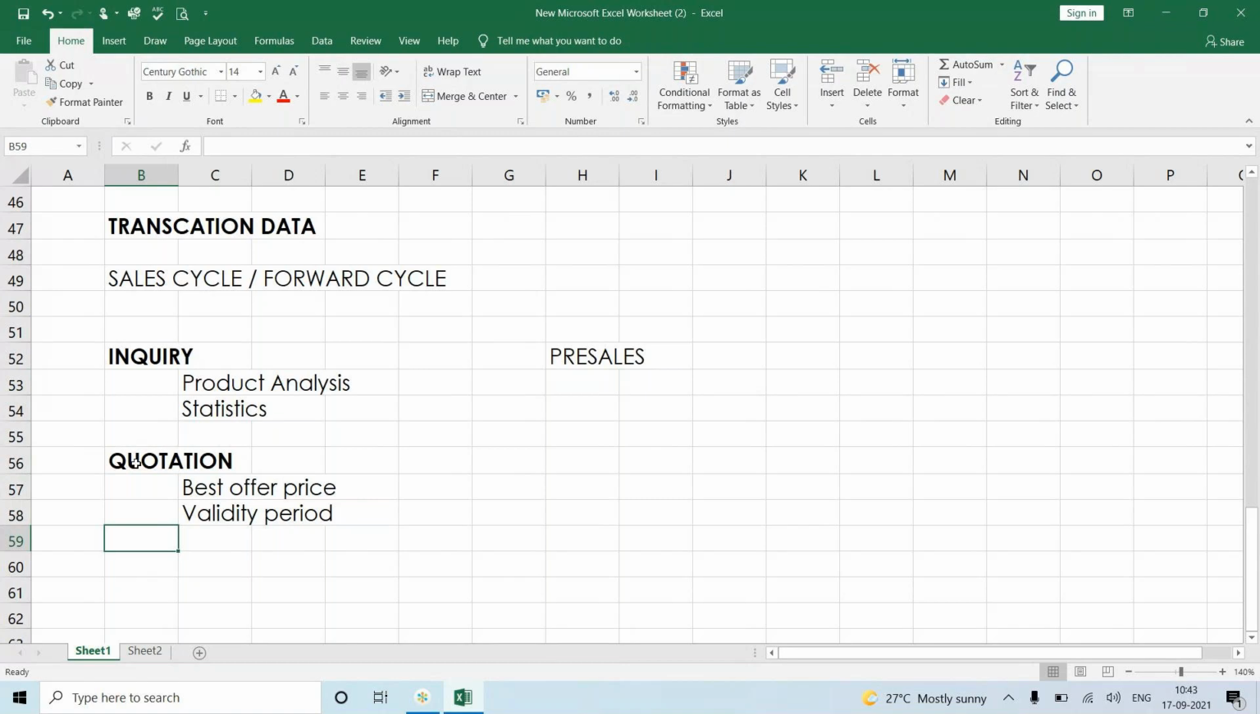And once done with the quotation, next comes the sales order. It's going to be the next step. A sales order is going to be considered a legal document. That means the customer has agreed to the terms and conditions of the company and is trying to place an order, and we call it a sales activity here.